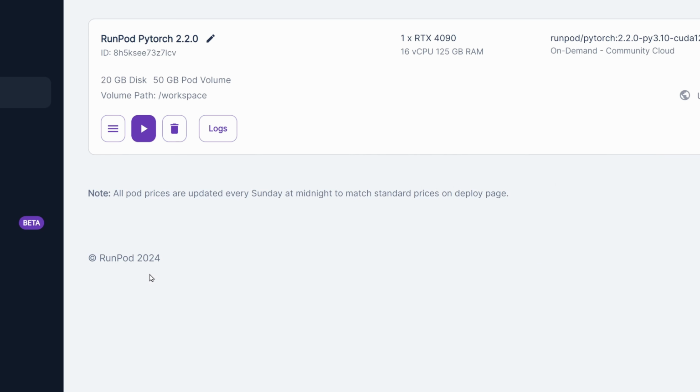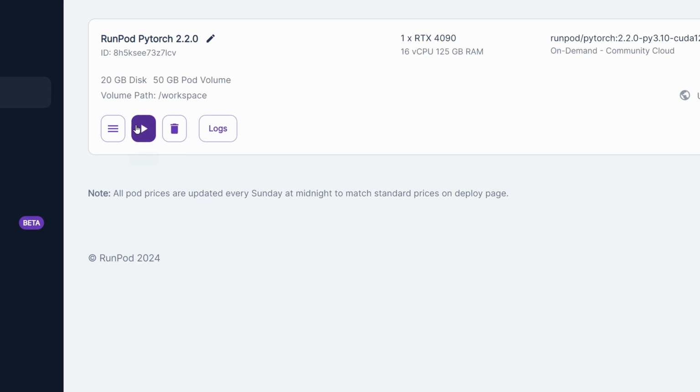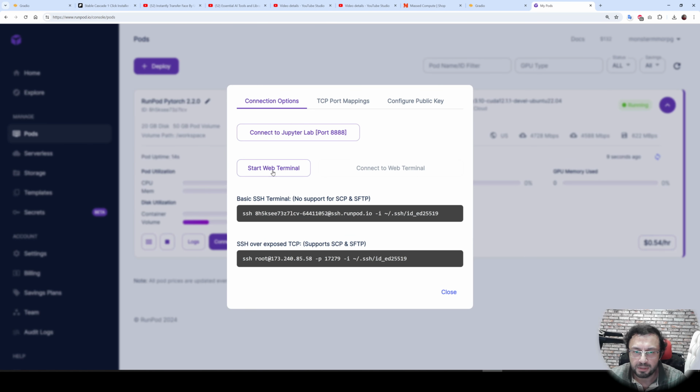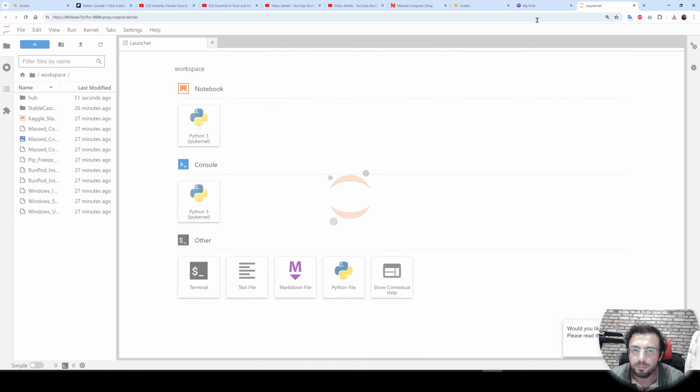Stop this pod like this. You can do that in the beginning as well. Export 7861 port, save, start again. So then click connect to Jupyter Lab. You see we will be able to connect to the 7861 port.